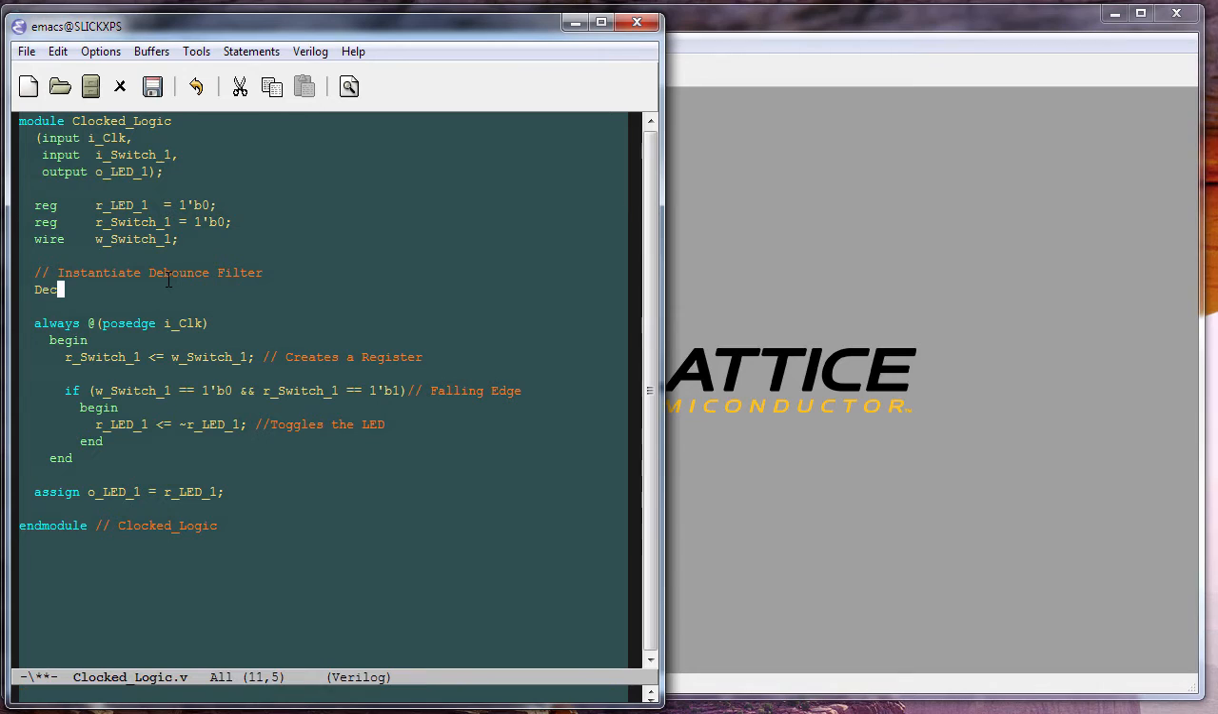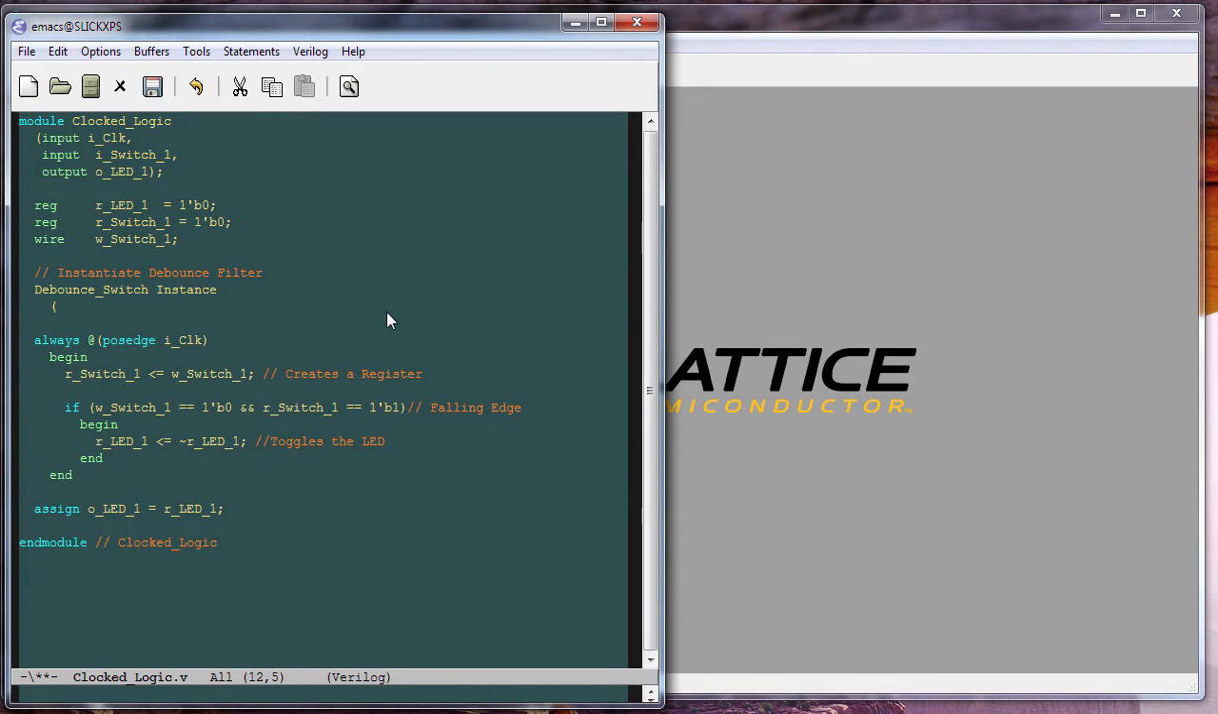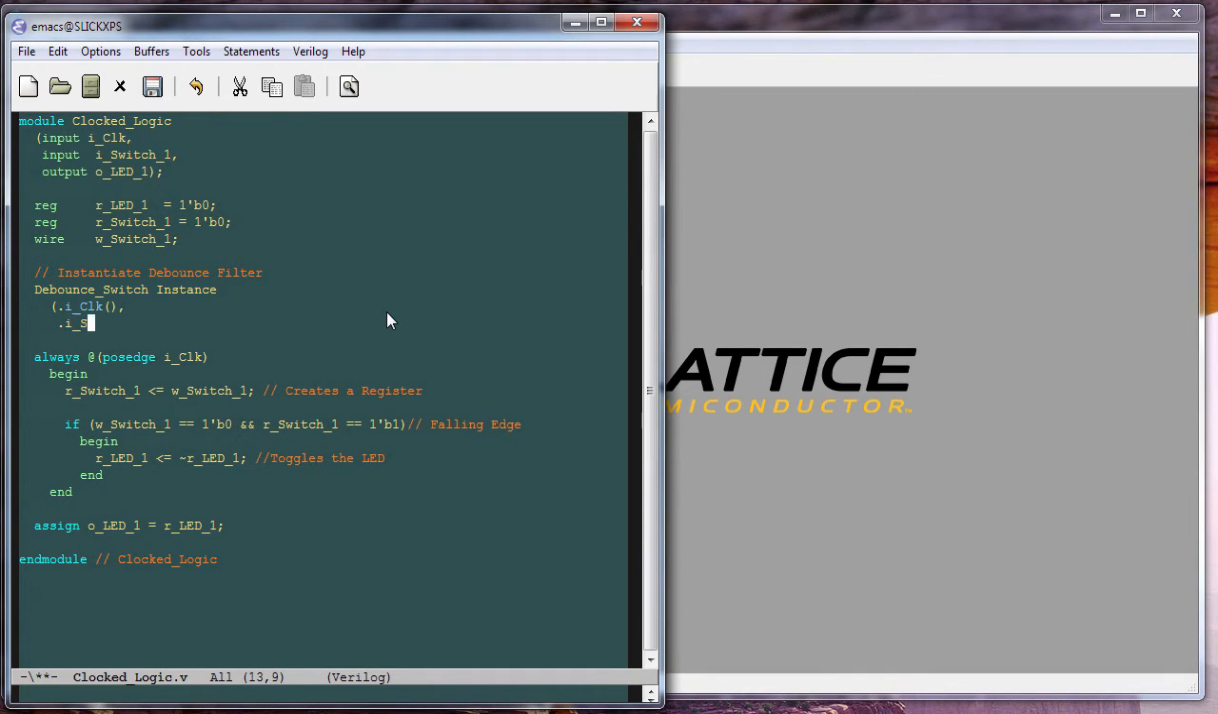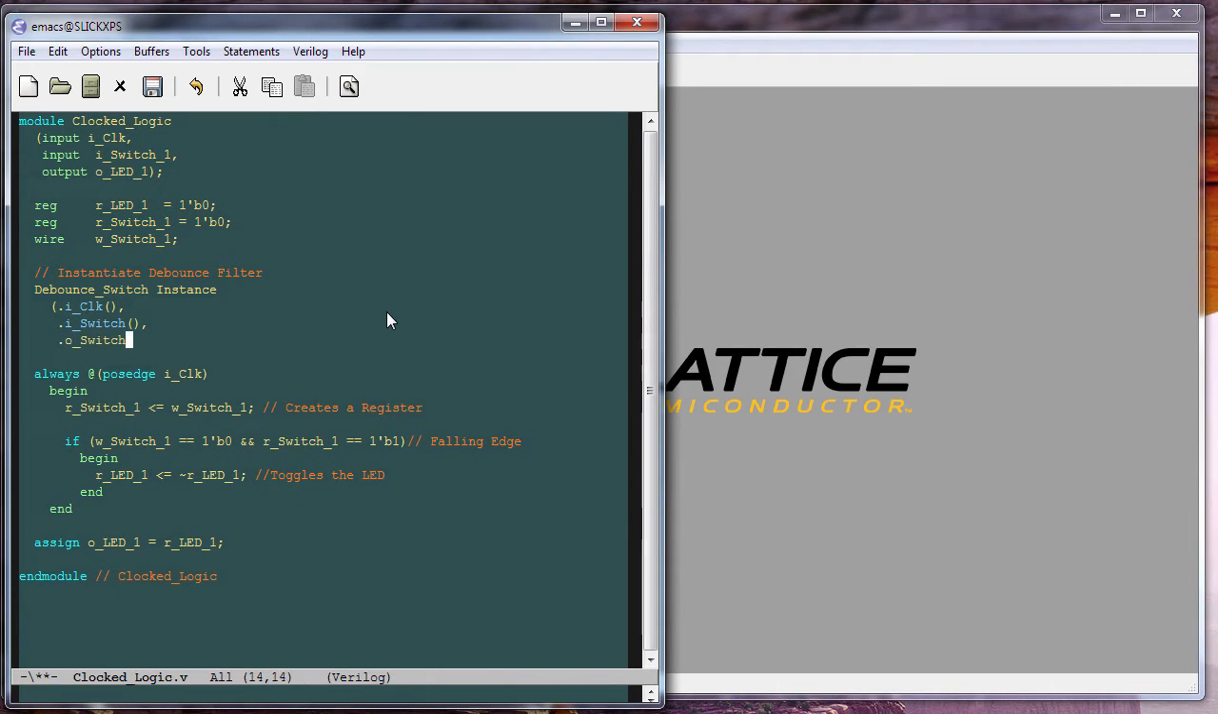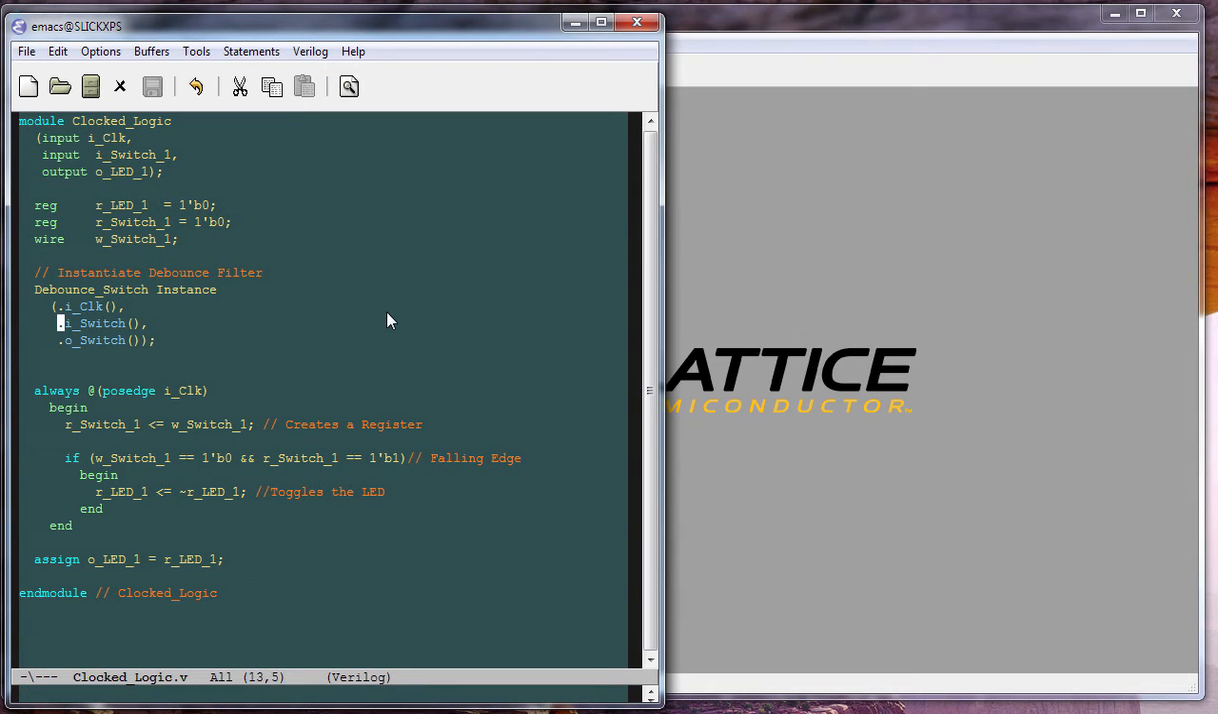So I'm going to call it debounce switch. This name is going to have to match the module name of the filter that I'm going to be creating after this. I can give it any name I want now. This is where I give it a name. I'm going to call it instance. And I need to map all of the inputs and outputs in the debounce switch module to signals that exist in this particular module, in my clocked logic module. So we haven't seen this yet, but I'm going to have two inputs, iClock, and I'm going to have an input iSwitch, and I'm going to have an output oSwitch. iSwitch is the glitchy input, oSwitch is the filtered output of the debounce filter, and clock is the same exact clock that I'm using here.